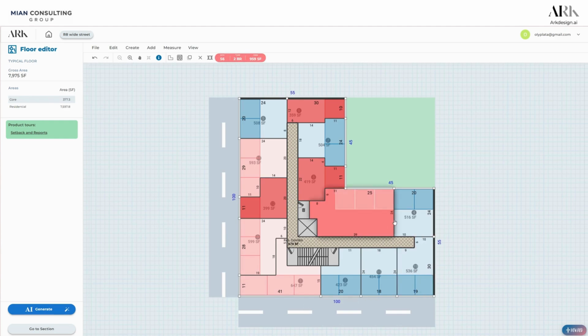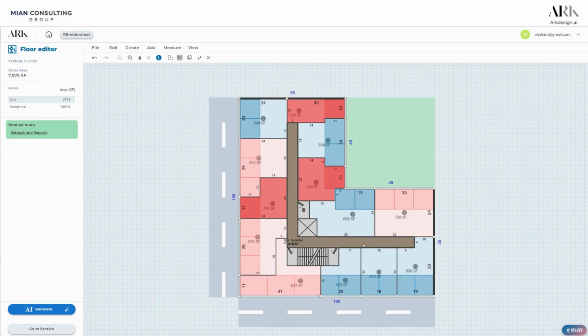I can do this by creating this corner unit, my two bedroom. And by selecting, I can go up here and regenerate. And Arc is going to regenerate a two bedroom instead of one. Okay. I think it looks fine. I can make my corridor shorter here and give more space to this one bedroom here.